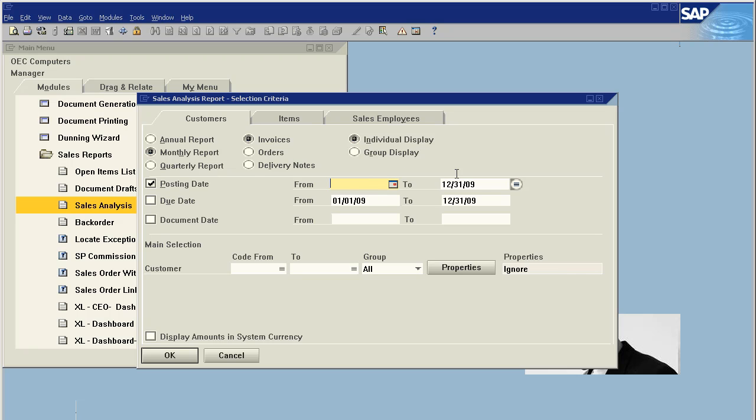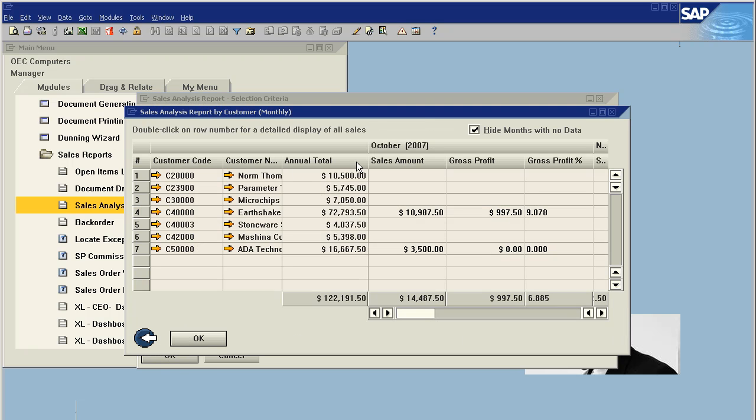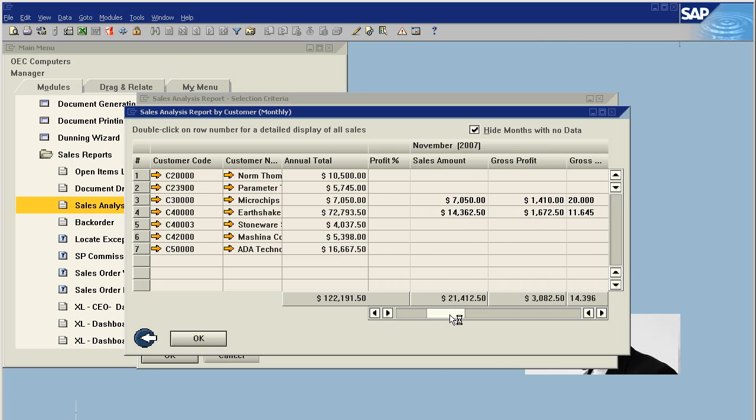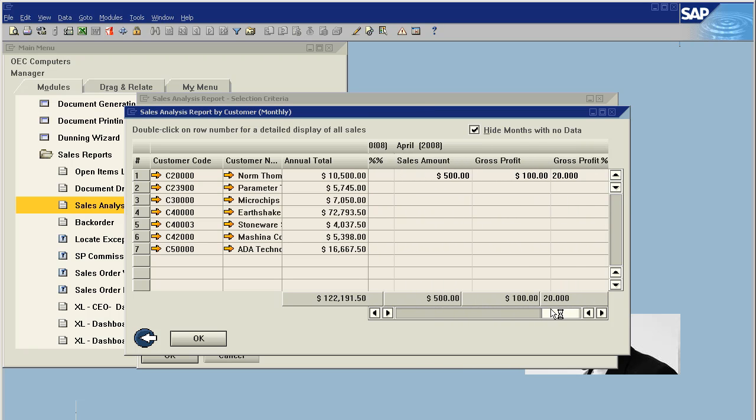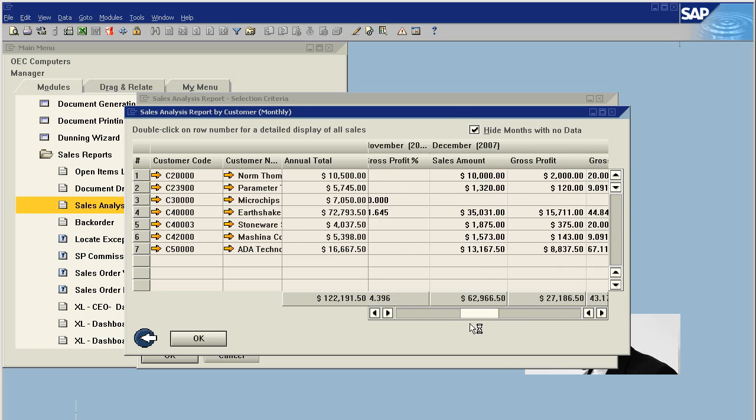I'm going to leave this wide open so that I get all my invoices for customers in a monthly fashion. And then I can see here's all my customers that have purchased, how much they've purchased this year, and what have they purchased. So we can scroll over and we can see that for the last year, this is what they've purchased.